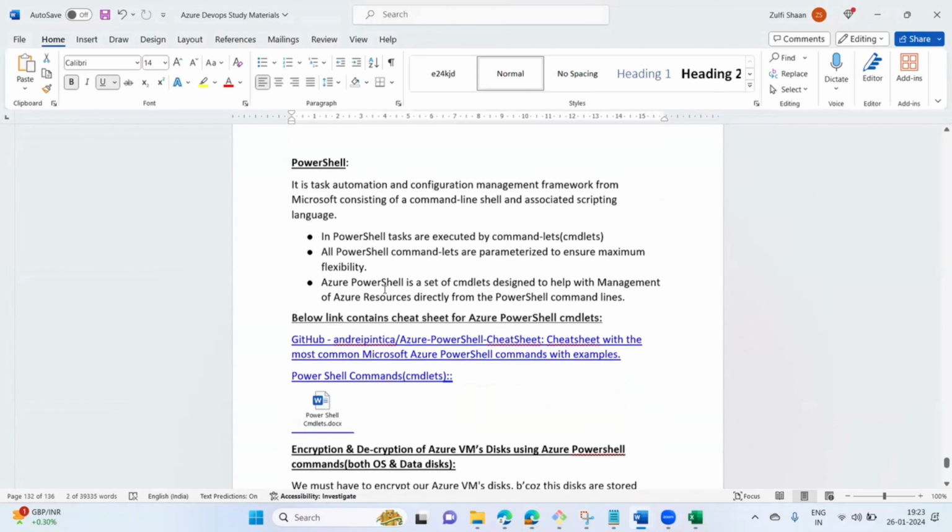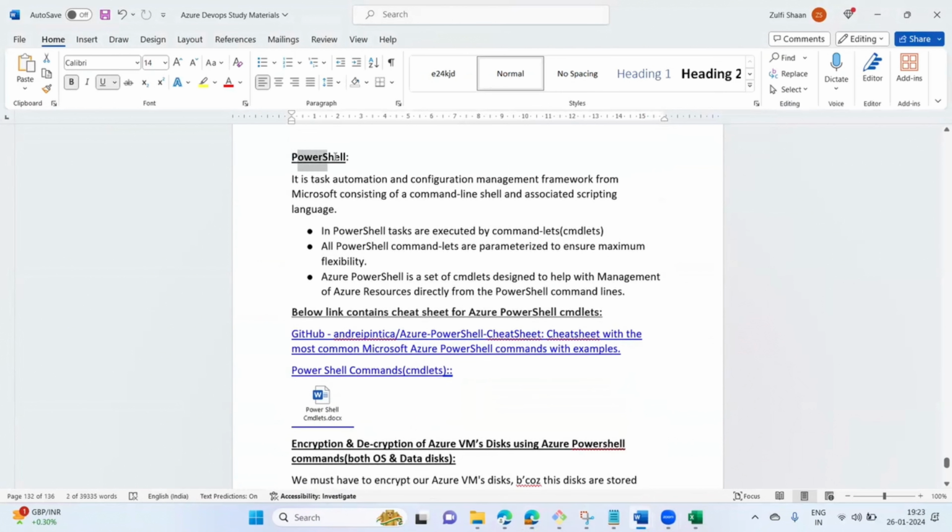And in tomorrow's class, I'll start with PowerShell. In tomorrow's class, I'll start with the PowerShell concept. PowerShell is also a scripting language. Okay, we are going to see in tomorrow's class how we can work with PowerShell commands, how we can create resources using PowerShell and all that stuff. We'll see in tomorrow's class.